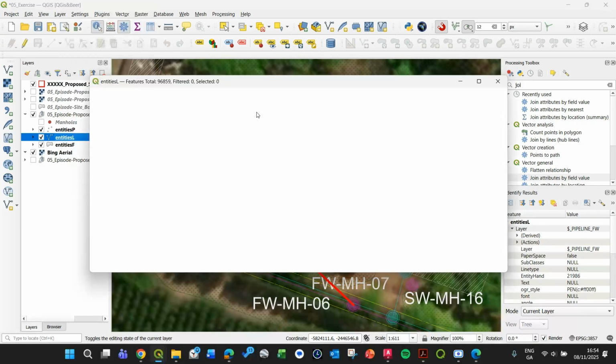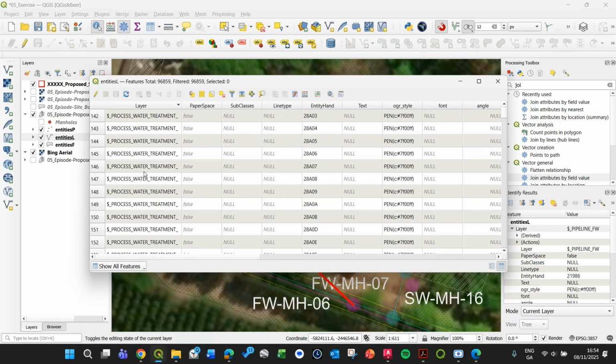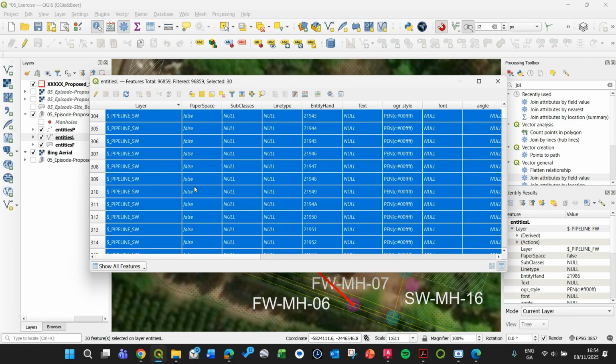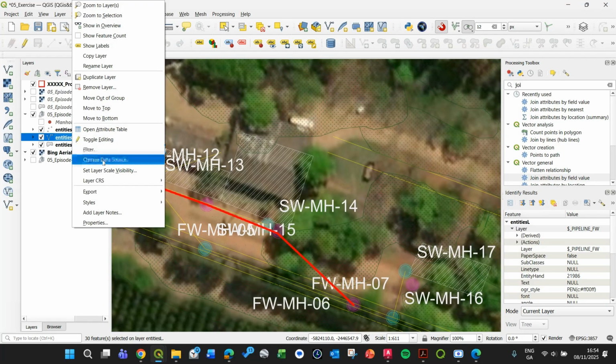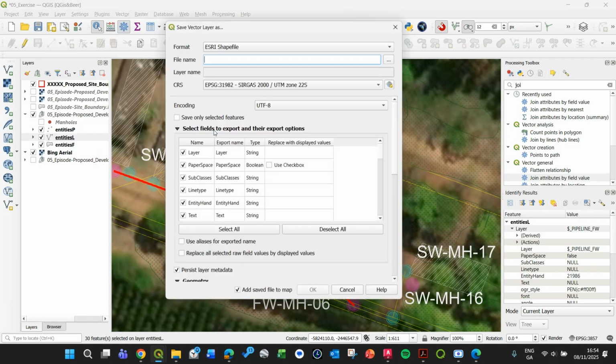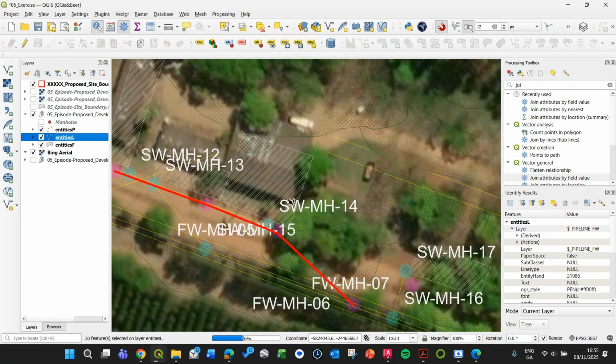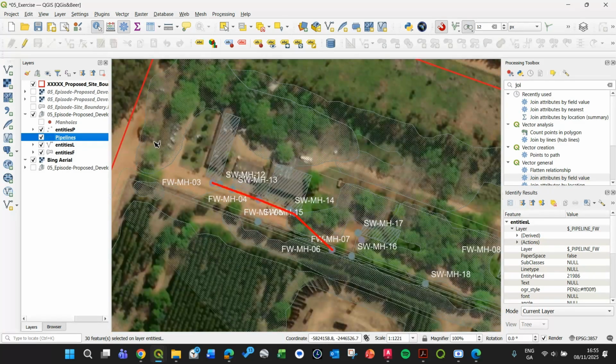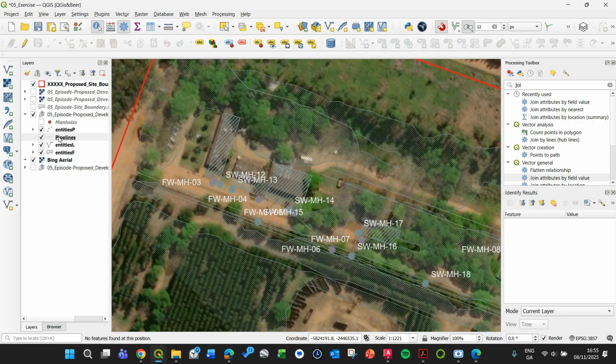again, look for only those here, and same process: export, save features as, only selected, select all, I'll keep text there. What is happening here? Well, let's keep working. We have them in pipelines.